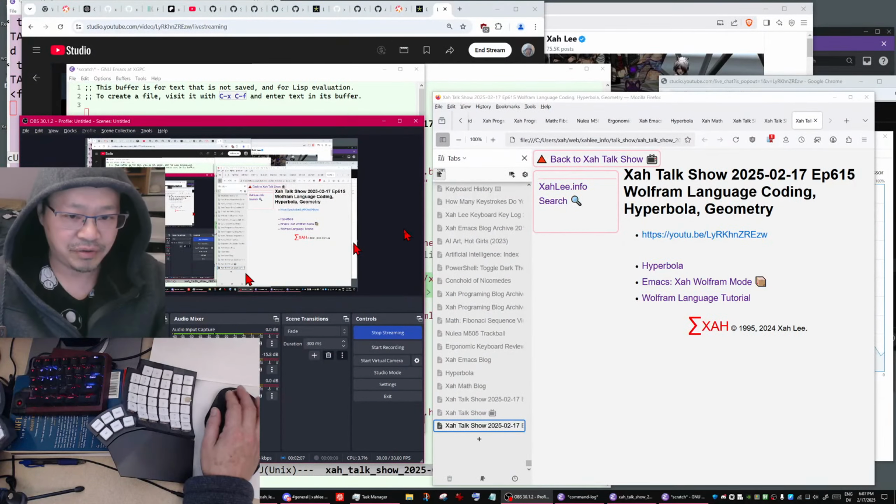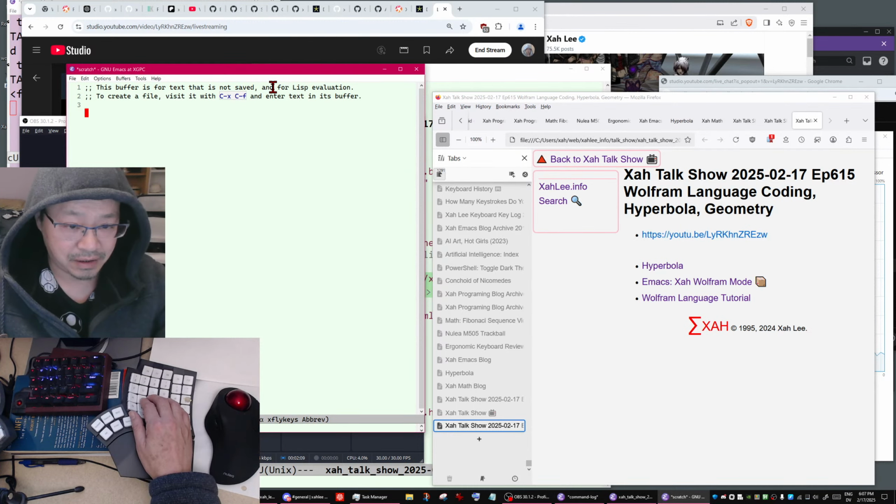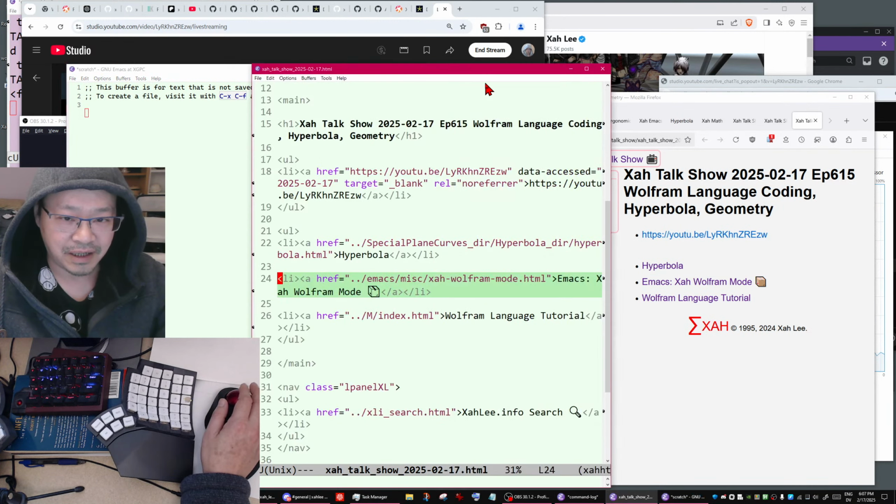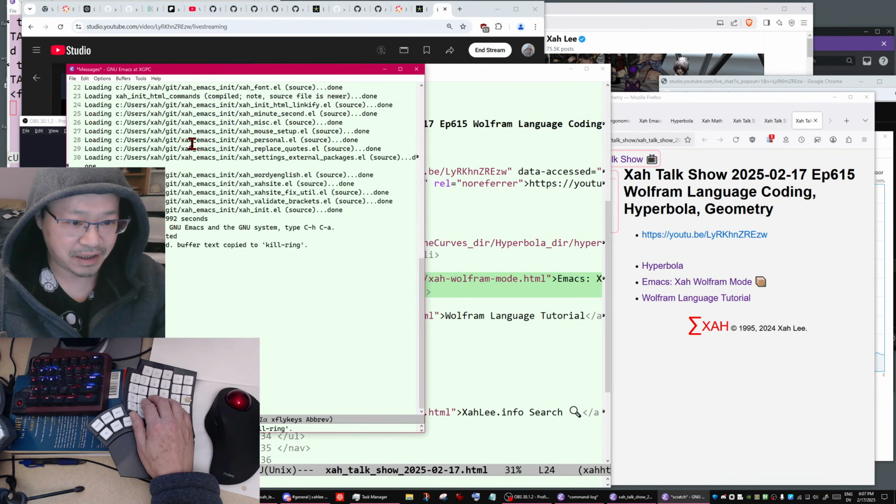Now back to the screen, okay, so let's begin. I pressed some key that started a new Emacs instance. So what happened? Close that, okay.